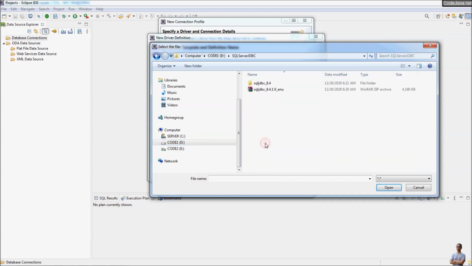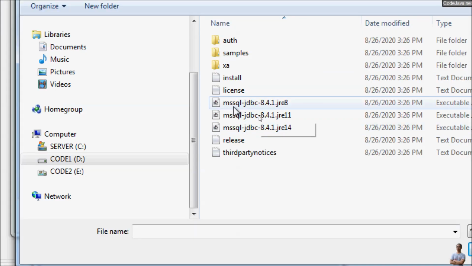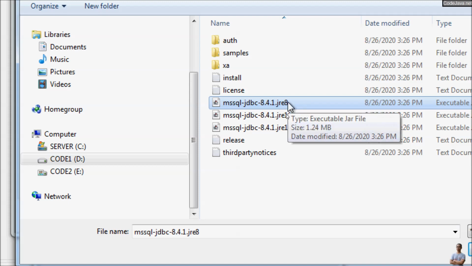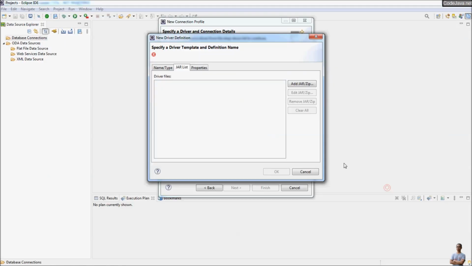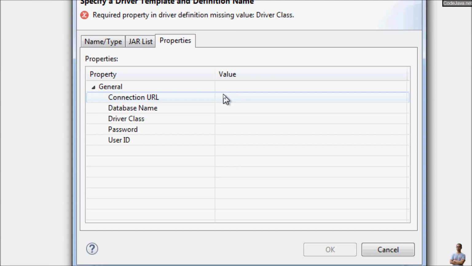Here, SQL Server JDBC. And here I choose the jar file for Java 8. The file ends with JRE8. And click open. And then you need to specify the connection properties to the remote instance of SQL Server.